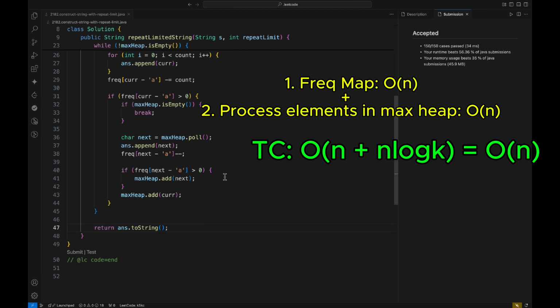And in terms of space complexity, it will be O of n, because for the frequency array and max heap, the space complexity is O of k, which is constant. But for the result or answer string, the space complexity is O of n, because in the worst case, it will be proportional to the length of the input string.